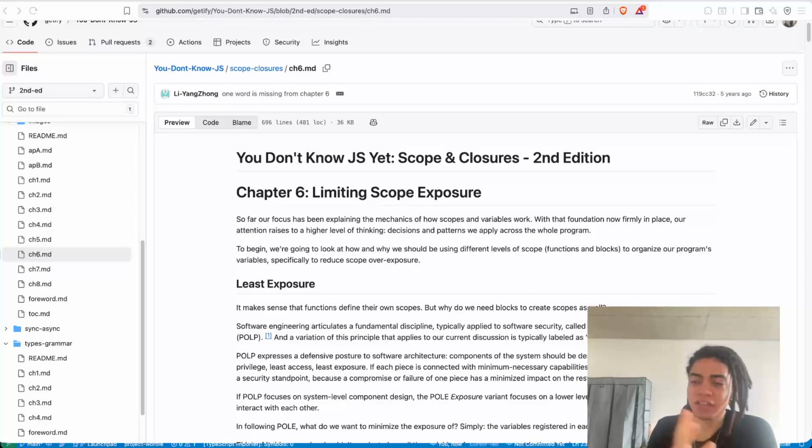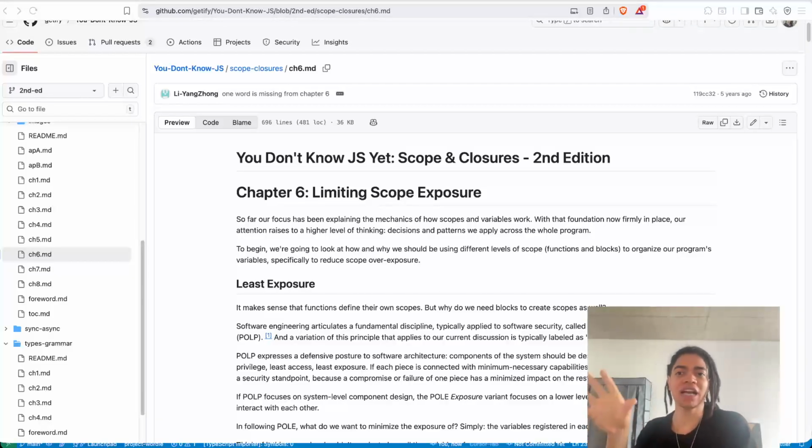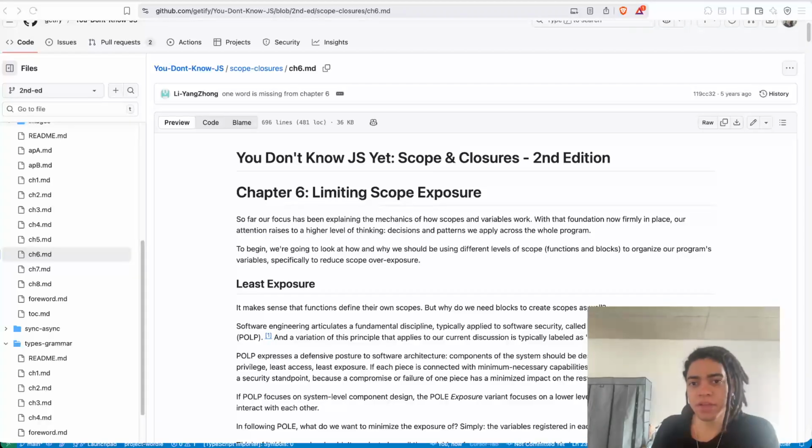So in the second book here, Scope and Closures, which is actually getting to the root of this anatomy of functions, right? And this is not exclusive to functions, but also to blocks or any place where you need to define the visibility of certain variables.